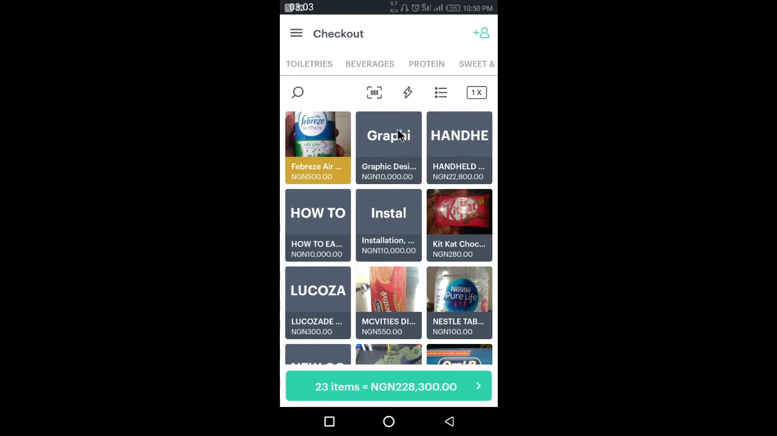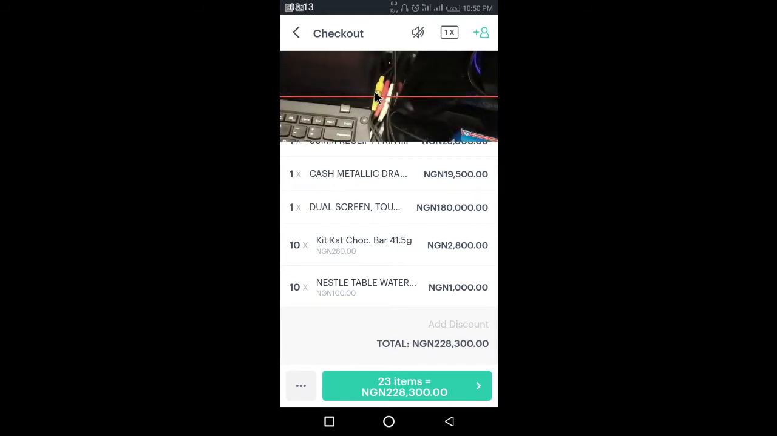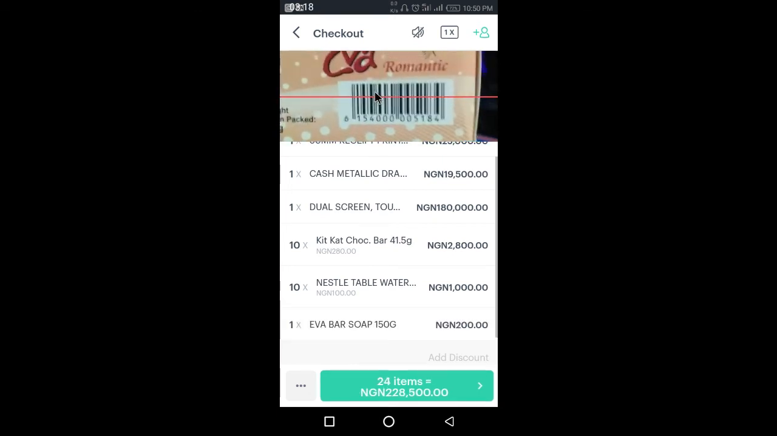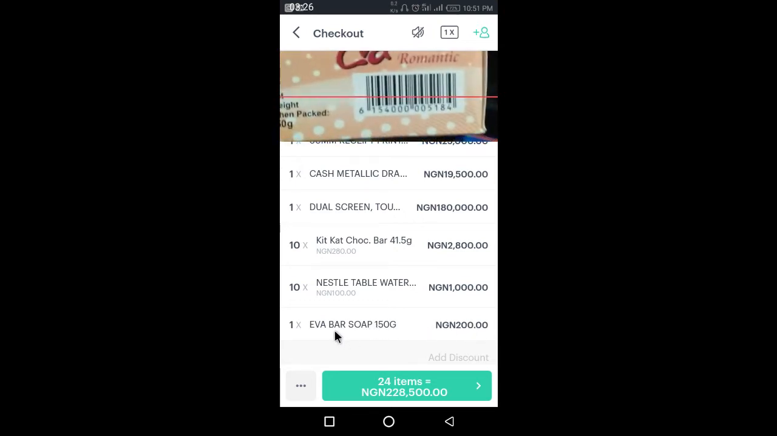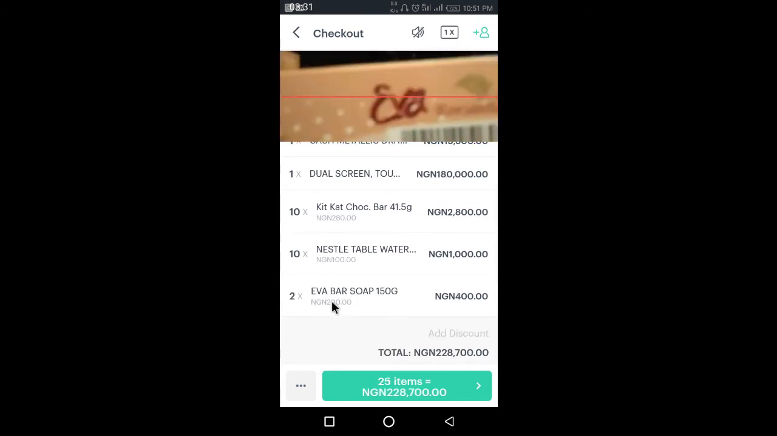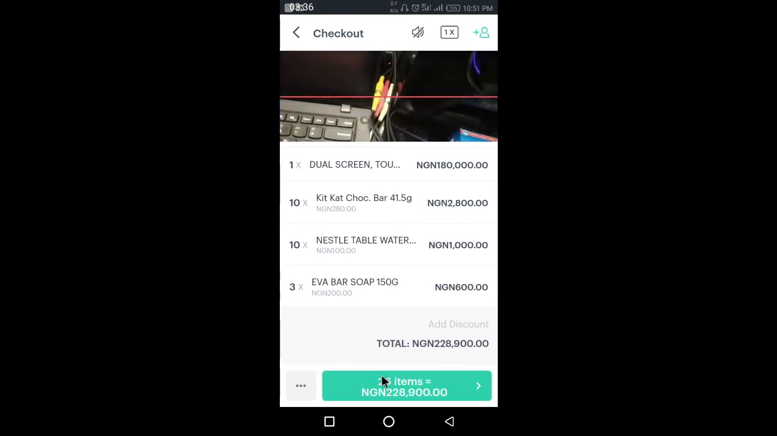And for the barcode, I can easily click on the barcode now. So let's see how we can add a product with its barcode. I can click on the scanner and bring my item in. Let's assume I'm picking this. I can just scan it. Just make sure it has picked it. You can see I have one Eva bar soap for 200 naira. Let's scan it again. You can keep scanning as much as you want. You can see I now have 2 of it. Let's scan it one more time, so I have 3 of it. Now you can see it gives me the total here. So that's how you add a product.